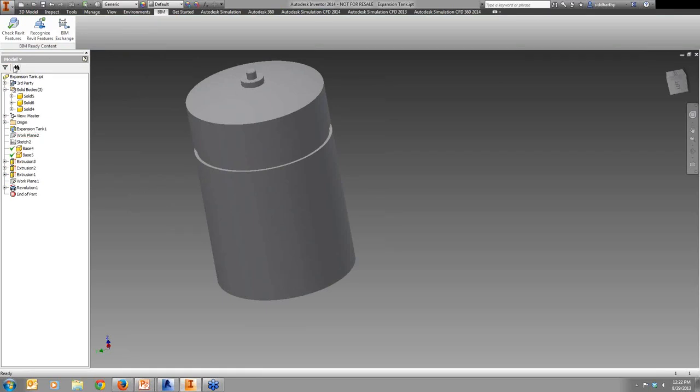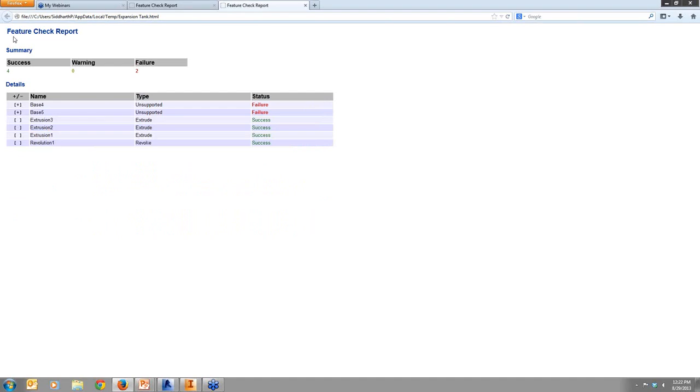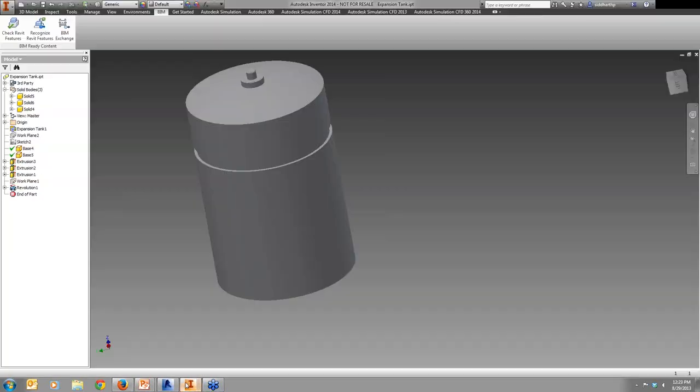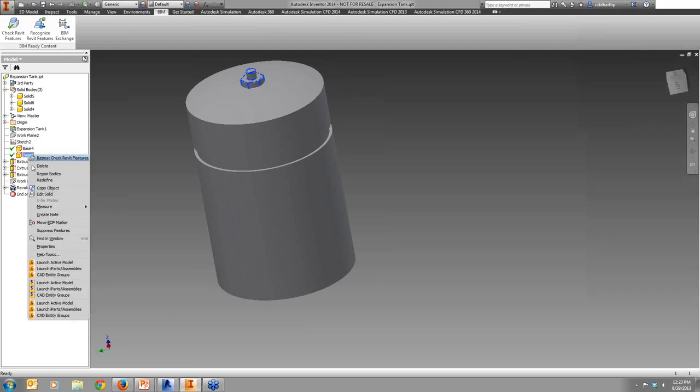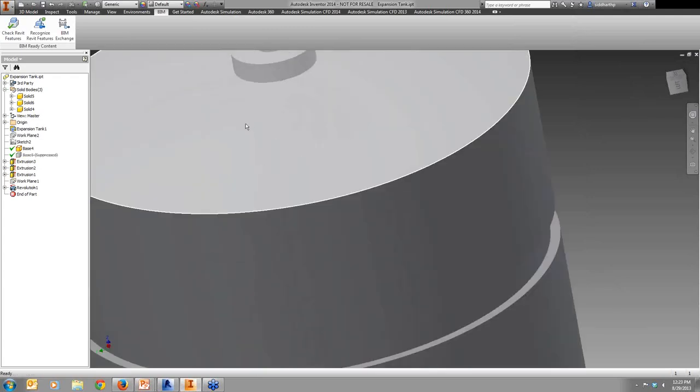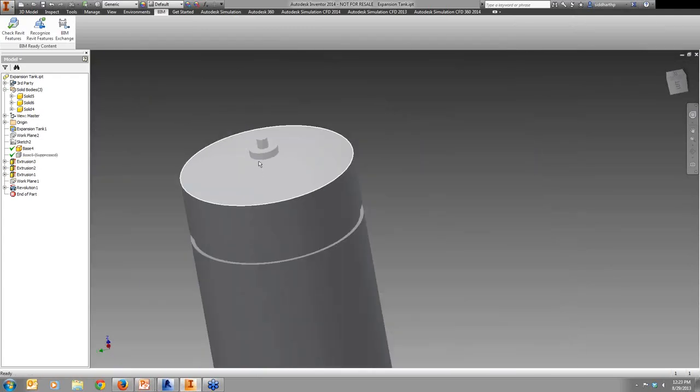Now in this window, if I try to do the check Revit features again, we'll see that the 4 features that we created would successfully go to Revit, but the base 4 and base 5 features will not go out. So let's go back to the Inventor environment. Base 4 is the piece at the bottom, and base 5 is the piece at the top. This piece I can completely suppress because we already have a representation for it. So I can right click and select suppress feature, and it suppresses that feature, and we just see the extrude features that we created.